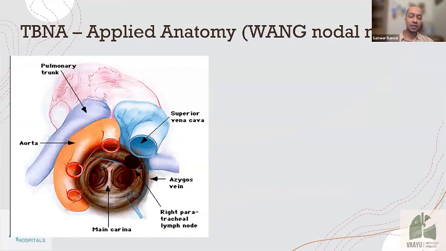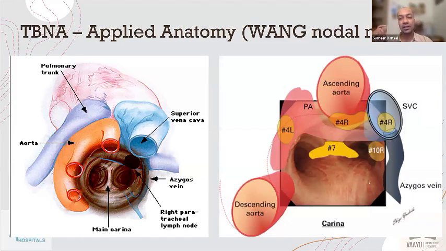One of the most important things everyone has to know is your applied anatomy. Wang introduced this, and it is very important: the Wang nodal map. As you can see, this gives a view of your trachea and the left and right main bronchi at the carina with the major vasculature. You can see the pulmonary trunk, the aorta towards the left, and on the right from the 1 o'clock position, the superior vena cava and the azygos vein, and in between lie all your nodes.